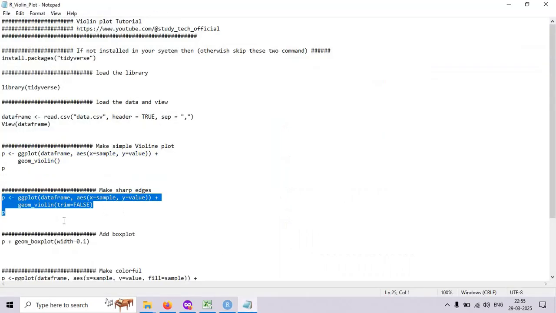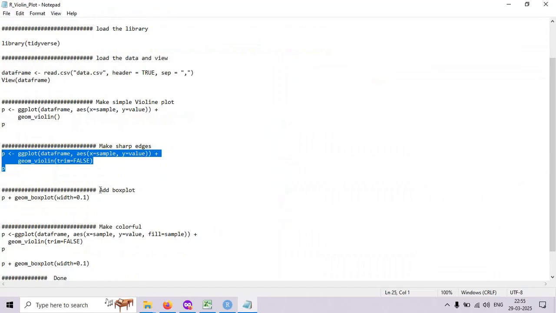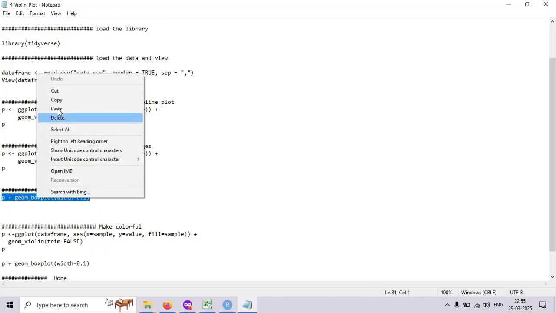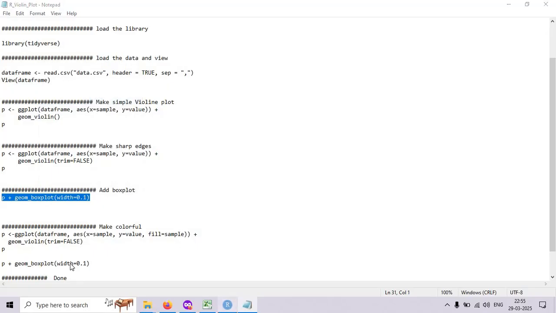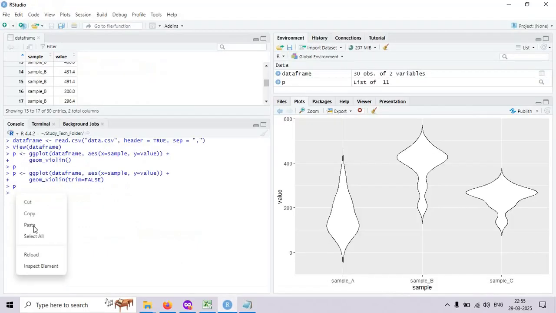And next you can add the box plot within this violin plot. For that you have to add to p this command, the box plot. Let's add it. So it added the box plot within the violin plot.